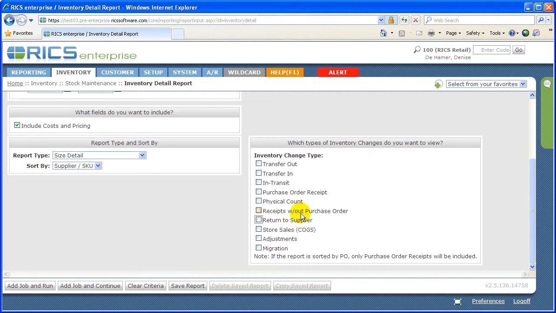If I wanted a report on my receipts that weren't on a purchase order, I could click on Receipts without purchase order. If I was multiple store and I wanted to have a report on my transfers out or my transfers in, or both of them, I could do that there. My in transits would be if I transferred something from one store to the other and the other store hadn't received them in yet. Those would be transfers that are in transit. They hadn't reached their location yet. That would give me an idea of what transfers are out there that are still in transit.